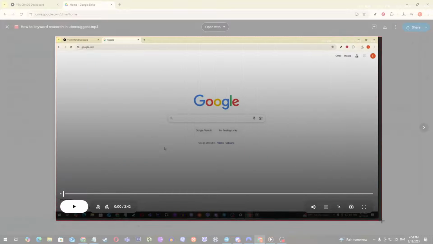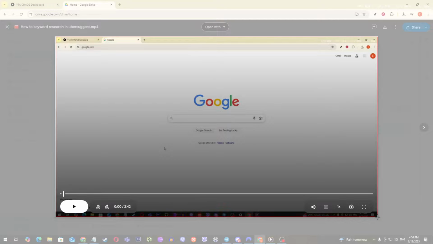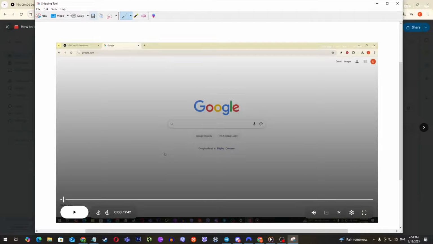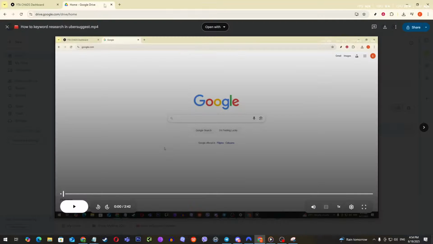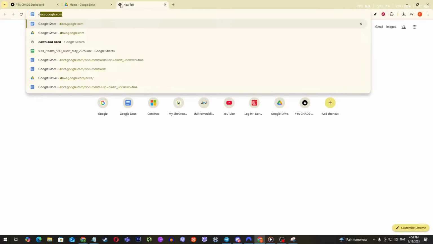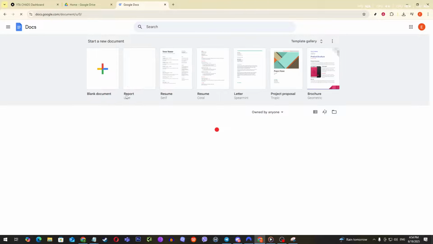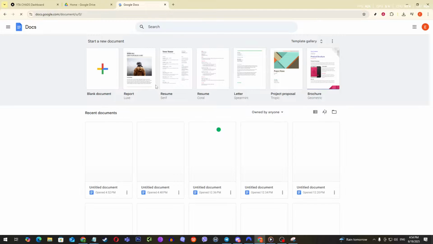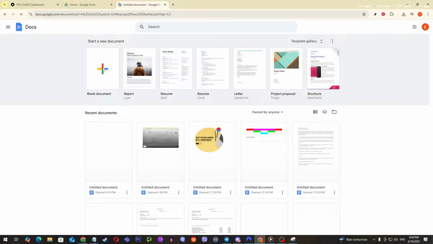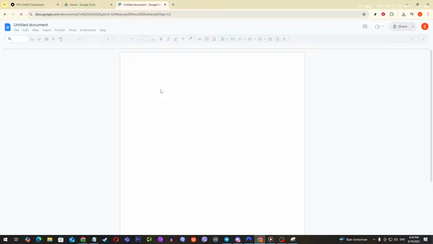Having captured the screenshot, turn your attention to docs.google.com. Open an existing document or create a new one from scratch, whichever suits your needs. Inside the document, position your cursor where you want to insert the screenshot, right-click and select Paste to insert the screenshot into the document.